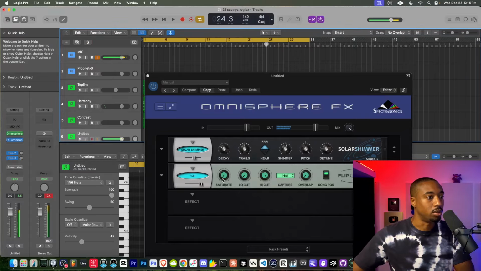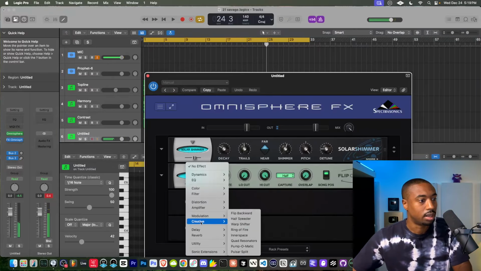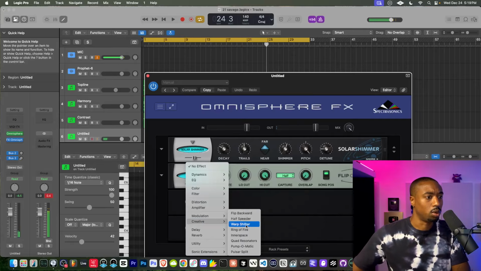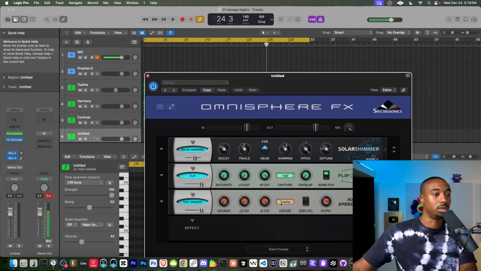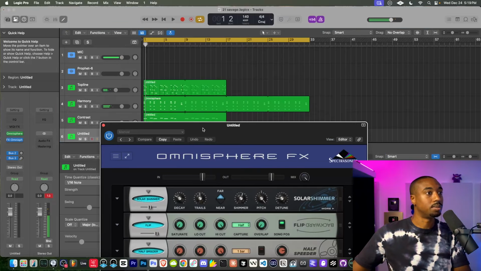And we can blend them with their new reverse tool called flip backward. And we could also combine this with, I think they even have a half speed effect. Yeah, I think it's called warp shift. No, it's called half speeder. So this is their built-in half speed, and you could do different lengths here. So let's see what this all sounds like combined.